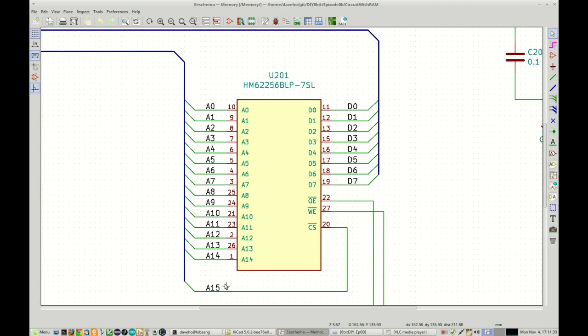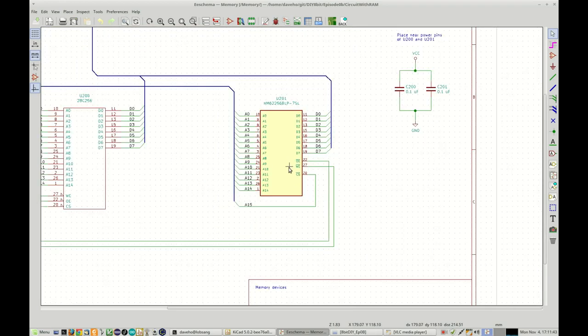If A15 is high, then that means we're accessing something that is definitely not in the low 32K of the address space, and that means that the chip select is not asserted and the RAM does not respond to addresses in that range.